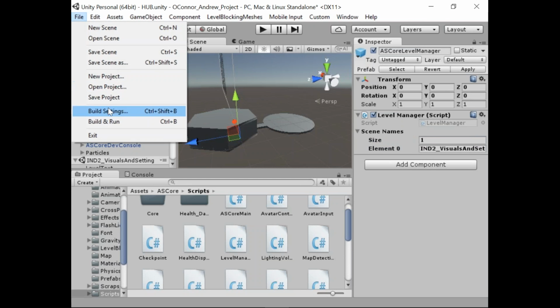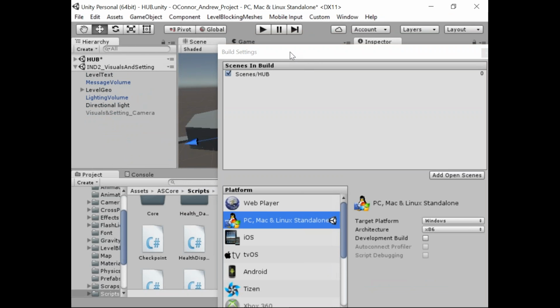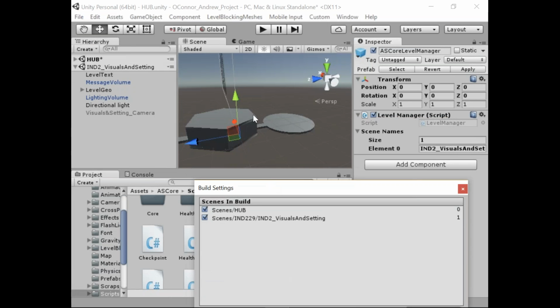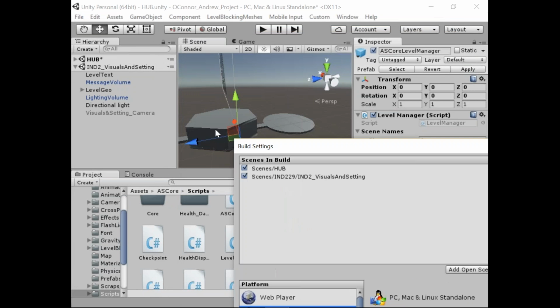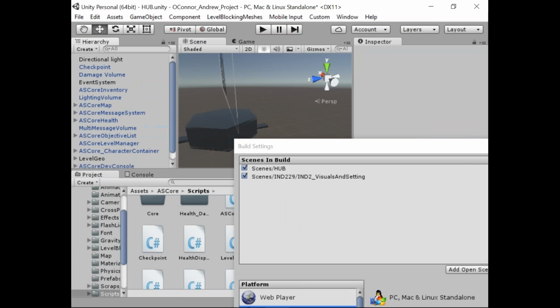Now we also need to have it in our build settings, right? We need to have the scenes we want to build. You can drag and drop if you want, or you can just click add open scenes. If you have them open, it's just going to add whatever's there. So now I've got those 2 in there. I'm just going to remove this from here so you don't see it.